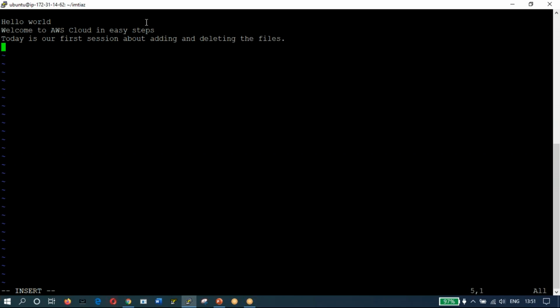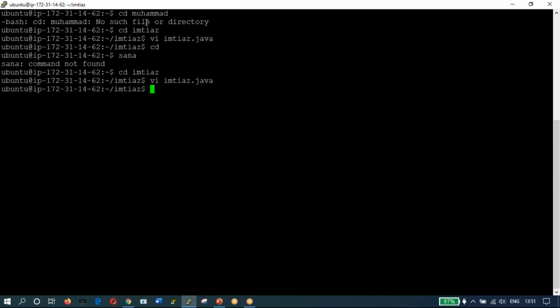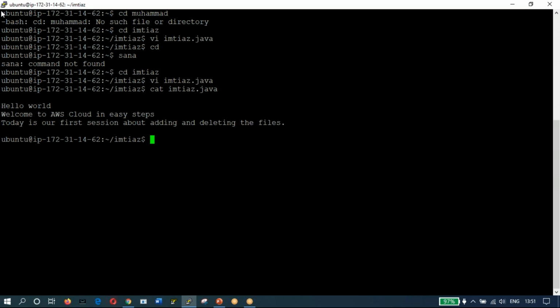And then I will go back to the main screen, guys. With the same command, wq, I will see imtiaz.java, right? So you can see here, this one was previous: Hello world, welcome to AWS Cloud in easy steps. Today is our first session about adding and deleting the file. So if I check the status, I will show you git status, right?